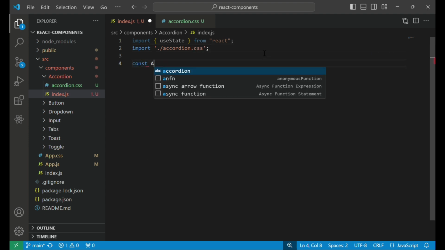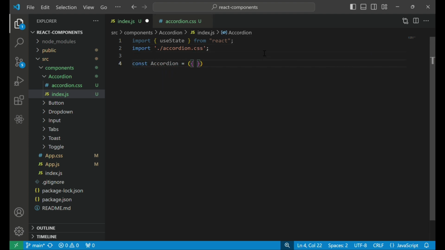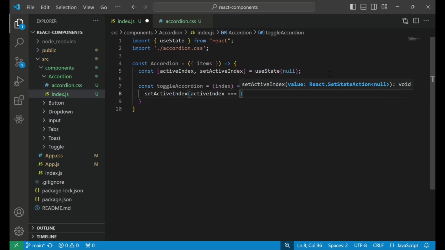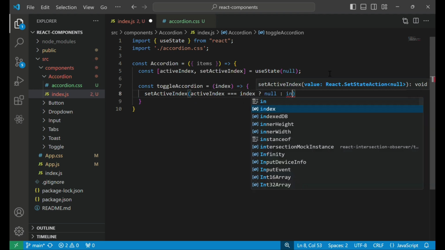Next, we define our accordion component, which takes in items as props. The activeIndex state will store the index of the open accordion, starting as null when none of the sections are open. When a user clicks on an accordion title, the toggleAccordion function will either expand the section or collapse it if it's already open.